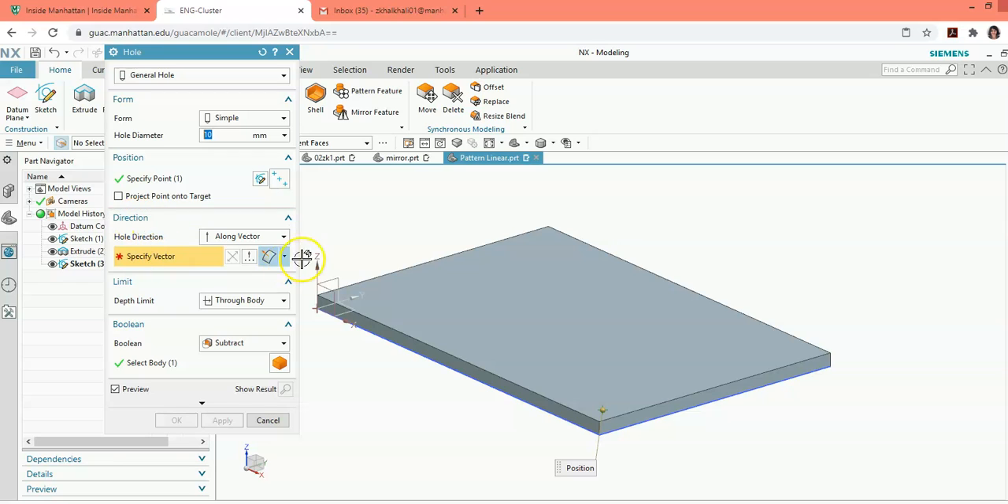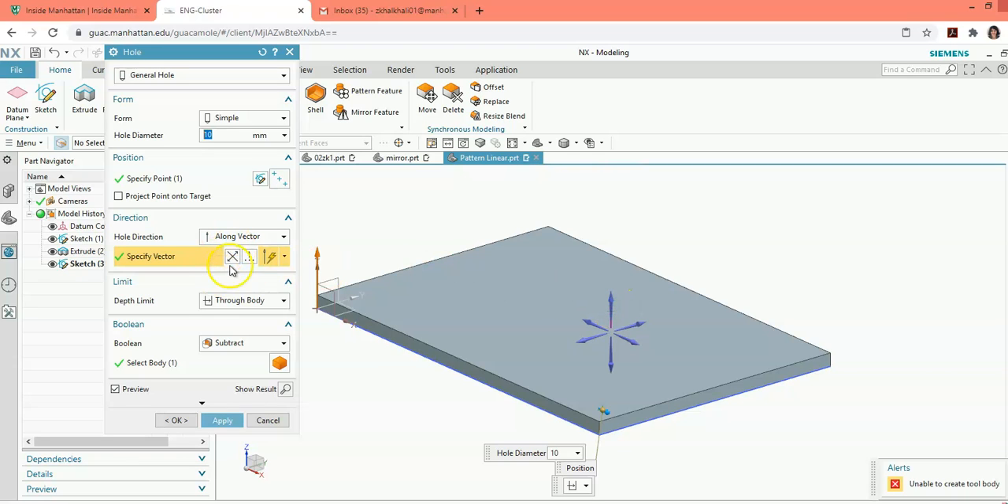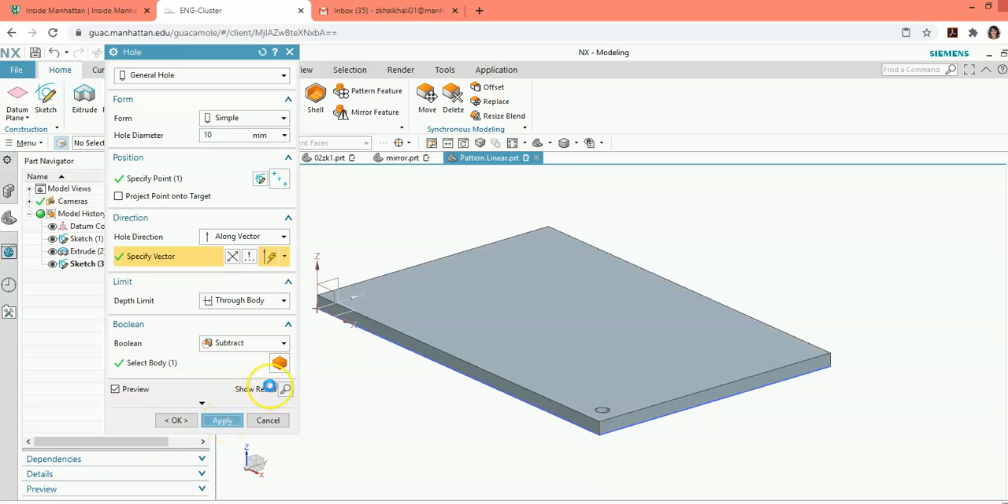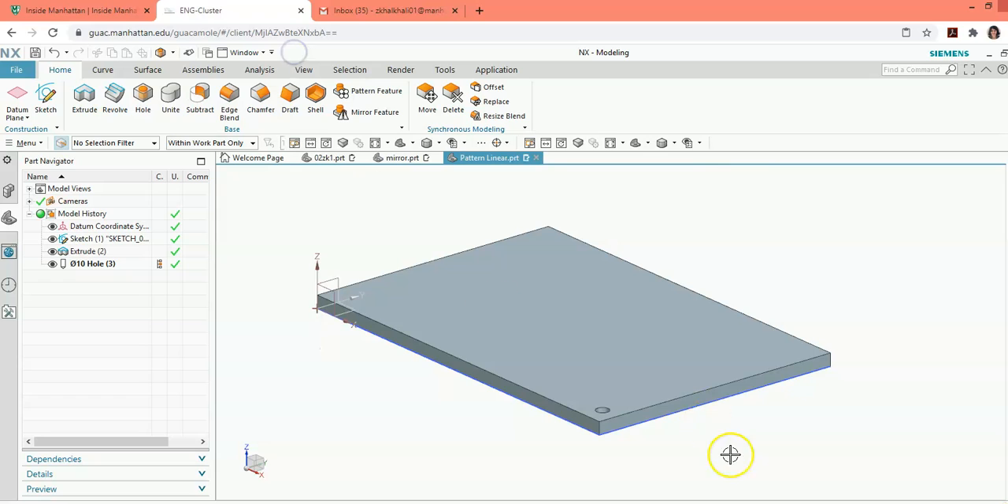In the direction section, for the specify vector command, select this invert vector, and here you can select this z-axis and then reverse the direction, because you want the direction of the hole to be in the negative z direction, and then apply. Close the dialog box. The hole is created here.